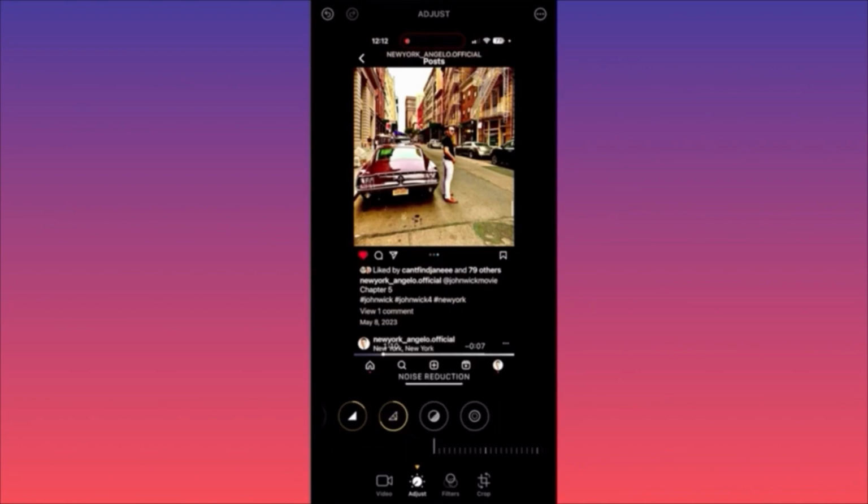The next one, of course, will be the noise reduction. If you have any spots that are making the picture look not high quality, this is where you're going to reduce this by simply utilizing the noise reduction.